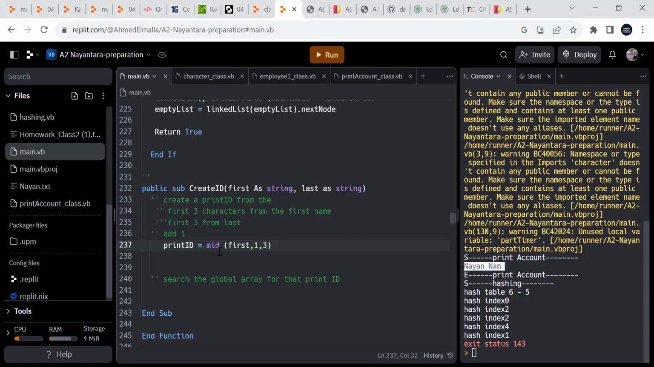Yes, but again, the requirement is to get 3 portions, so I get the first 3 characters from the first, 3 from the last. So how to add the one from the last here? Where to put that? We can just put and last, right? Plus and mid of last, and then last, comma, 1, comma, 3.